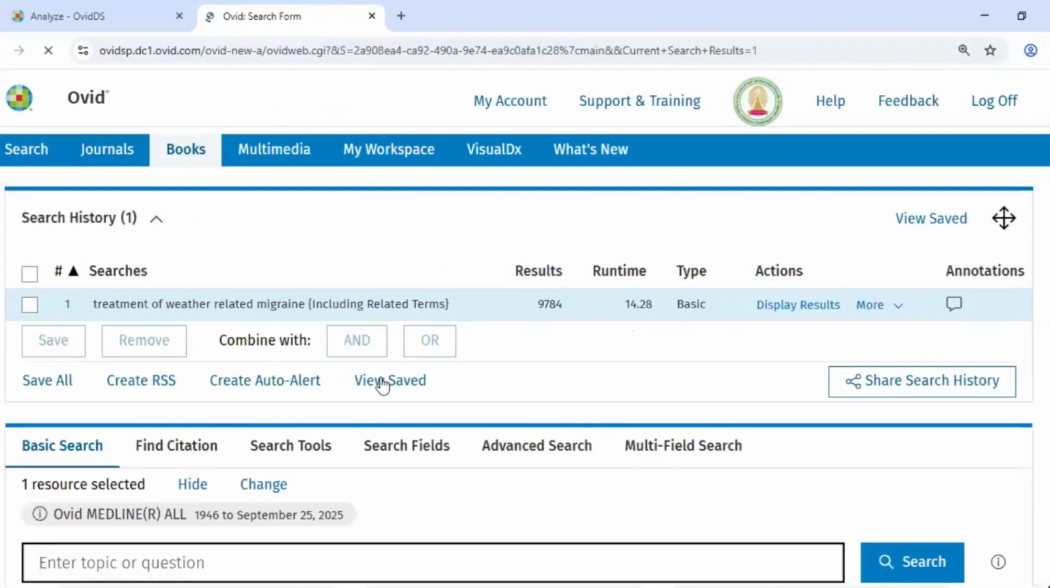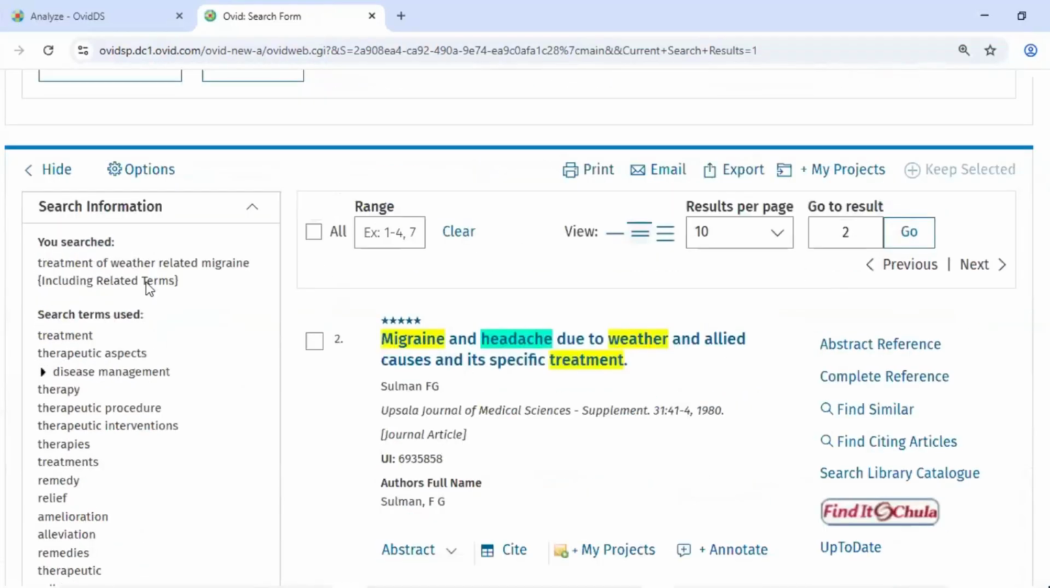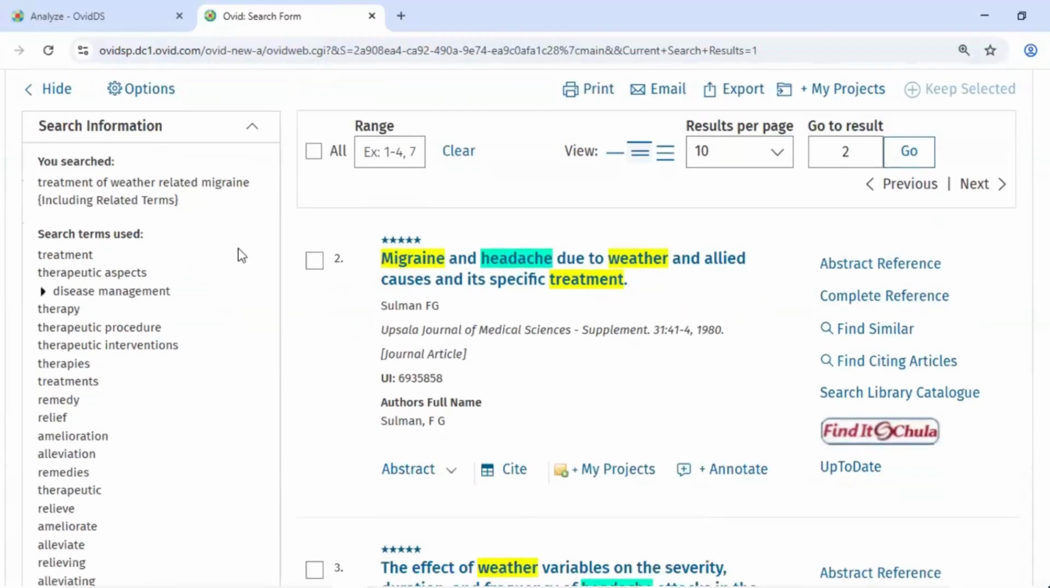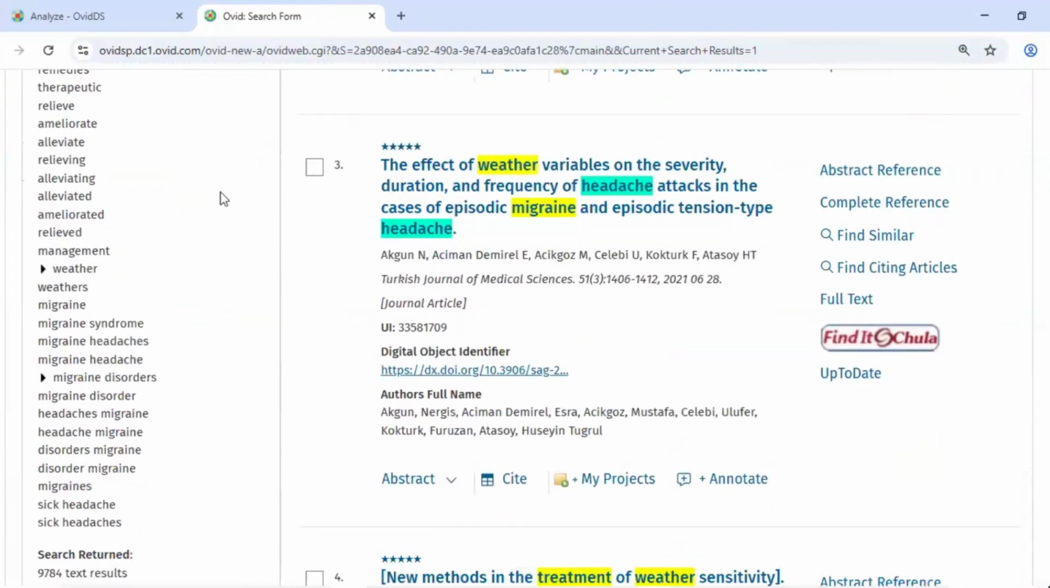Coming back here, if we look down now, we can begin to see our question, we can see our results, and we can also see the search terms that were used. We can see these through the page just here.